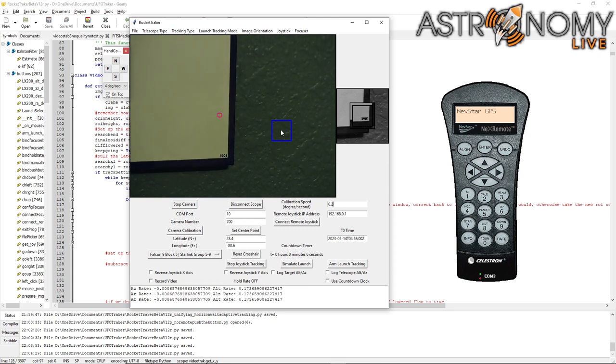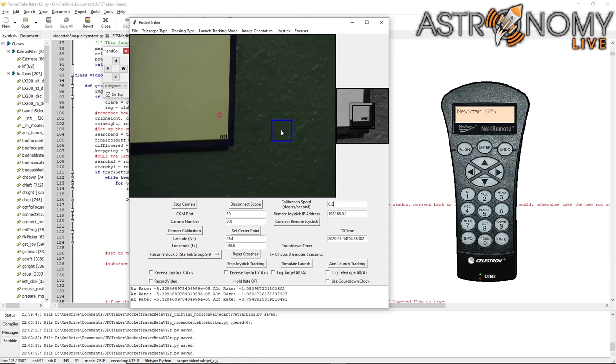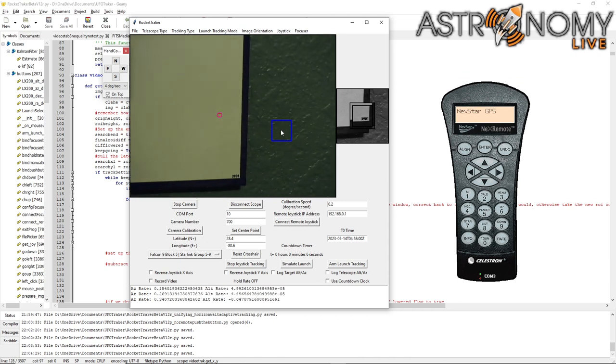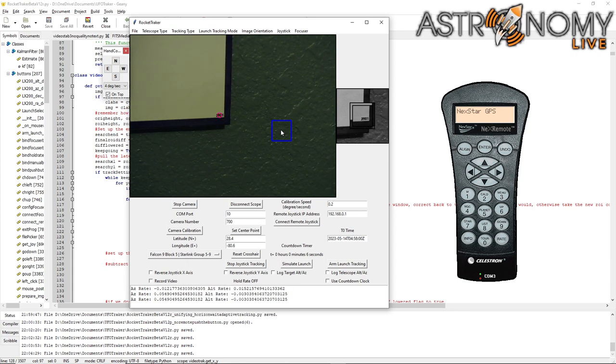And as you can see, the altitude rate is only 0.17 degrees per second. So if I give it some more throttle though, I can get it moving much faster. So throttle essentially controls sensitivity and maximum speed, and joystick deflection controls how hard it's going to move within that range. So I'm going to throttle back down now and stop joystick tracking.